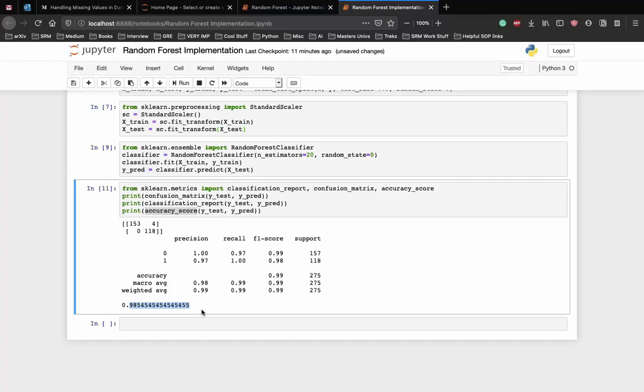So this was a very simple implementation of random forest with minimum data processing. Now what you can do is practice more on Kaggle on a real life data set which deals with more data processing, which can help you understand how a data scientist works.